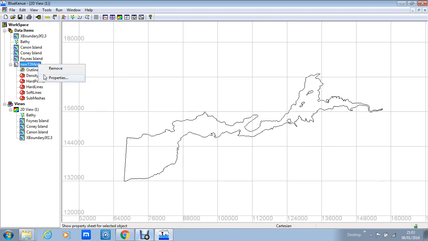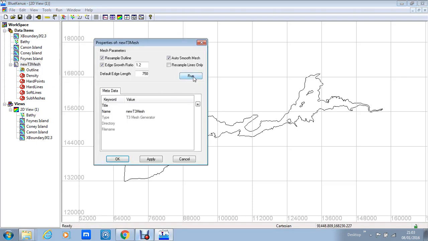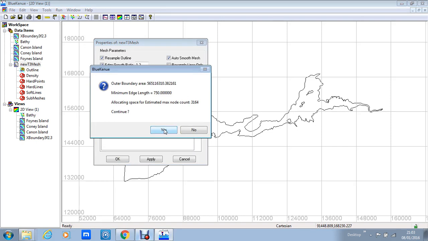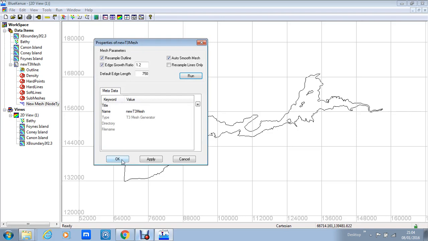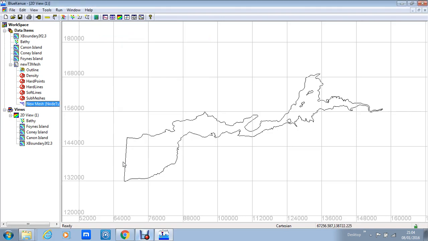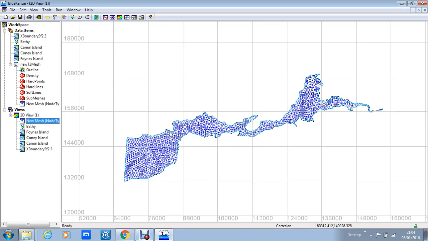Once I have that there, I right click on this new T3 mesh, come to properties, and I just run. It comes up with a dialog box here telling me there's going to be approximately 3,000 nodes, a little more than 3,000 nodes. It generates the mesh very quickly, in 1 second, and I say OK. And I then take this mesh in here, and you can see here that it's generated a fairly coarse mesh.